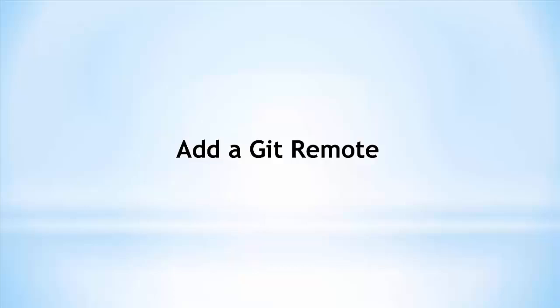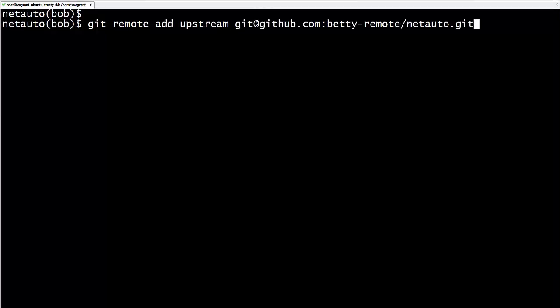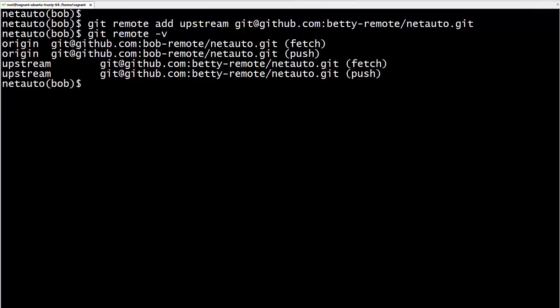Add a Git remote. We are back on Bob's system. To add a remote, we use the git remote add command. We are giving the remote the alias or short name of upstream. The location of this remote will be Betty's netauto repo. If we run git remote -v, we can see two remotes now. We have origin pointing to Bob's fork. We also have upstream pointing to Betty's repo.